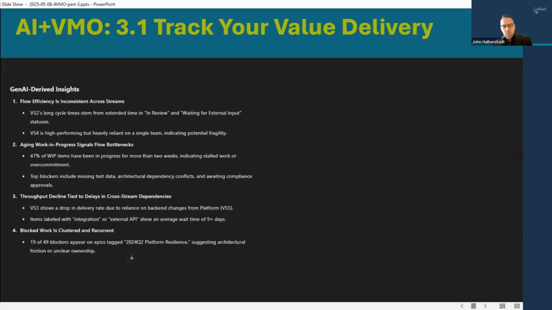Now, again, it has as much context as it does from the data you're providing, but in these instances, it's at least trying to make some hypotheses, or it has some suggestions. So this first one, VS4 is high performing, but heavily reliant on a single team, indicating potential fragility.